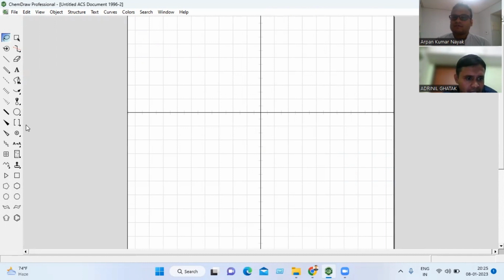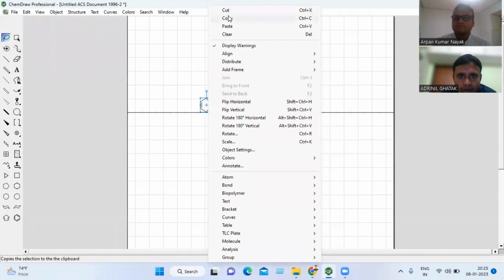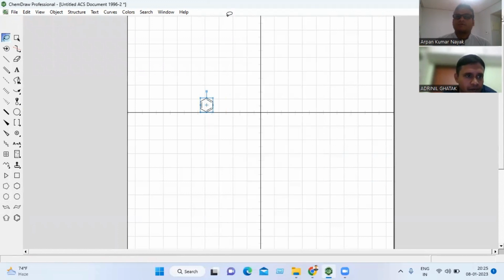So this is the template ACS has given, right? So here I drew a benzene structure. Now I want to convert it to, for example, the RSC template, RSC Column 1. So you just select this one and then you put copy. You just select copy. So my structure is copied now, right?